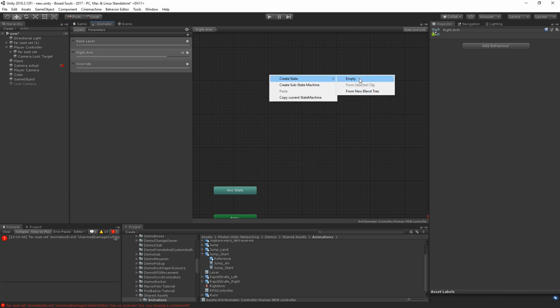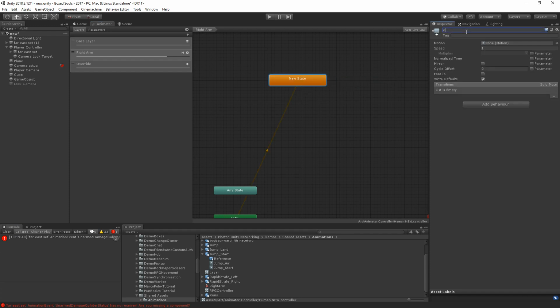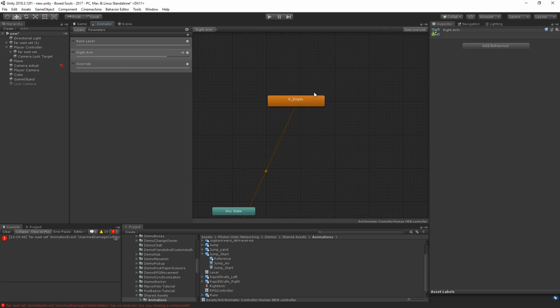So I'm going to create an empty state, but I'm going to say empty or r underscore empty. Okay, the r means for right arm, and actually we need to have this renamed over here.